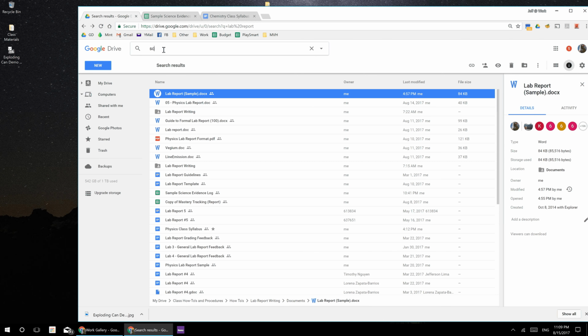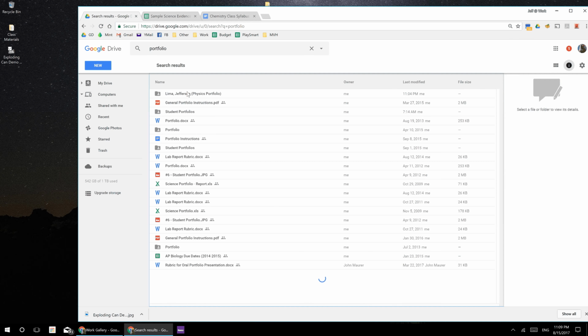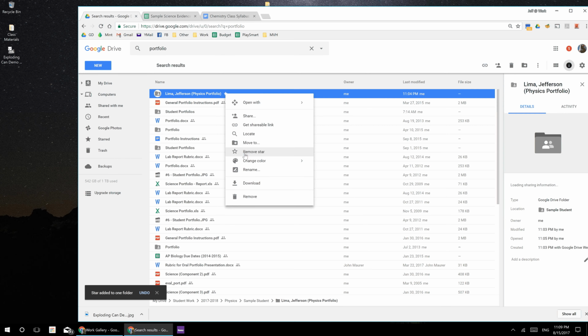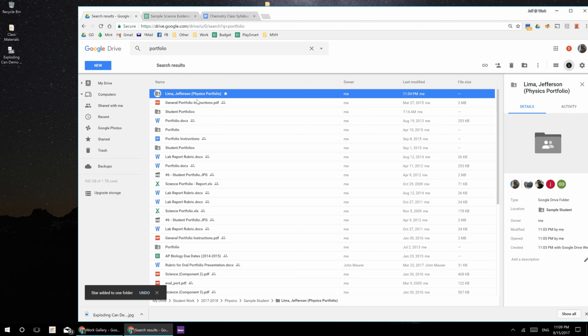Portfolio. So there's my folder. If I press S, that folder becomes starred. You see a little star showed up? You can also do it by right clicking and clicking on add star. So I'm going to right click and click on add star. Now that that's starred, that's a folder I'm going to use all the time, so I should definitely do that. It shows up in my starred files, so it's easier for me to find it within my drive.